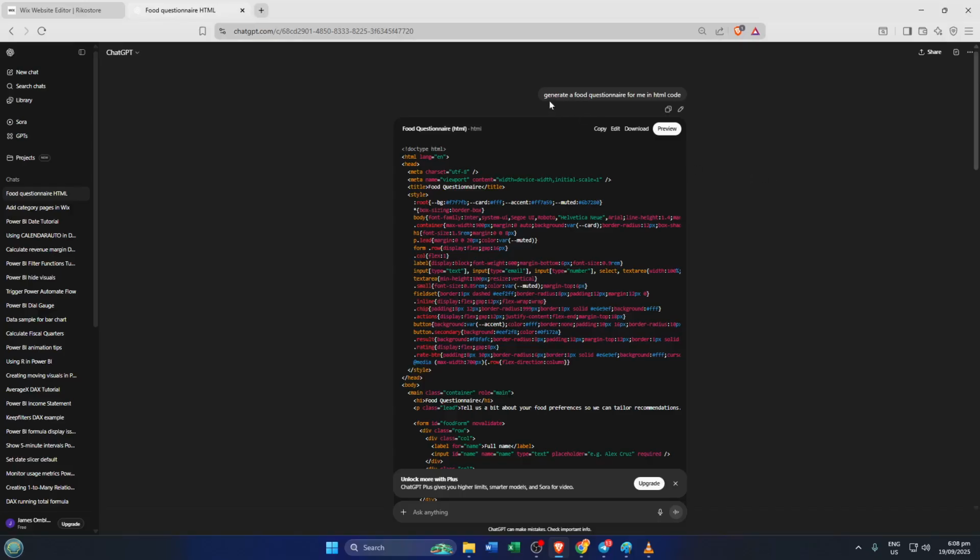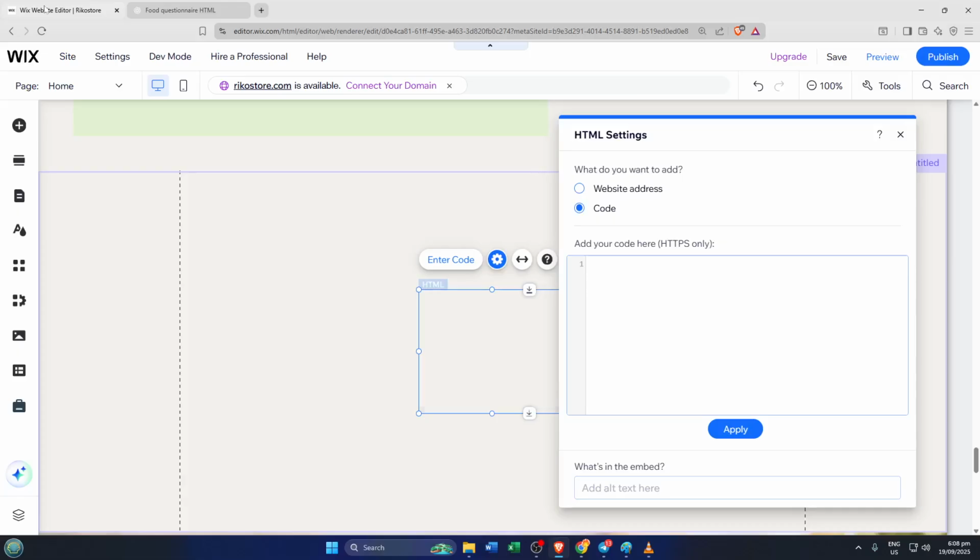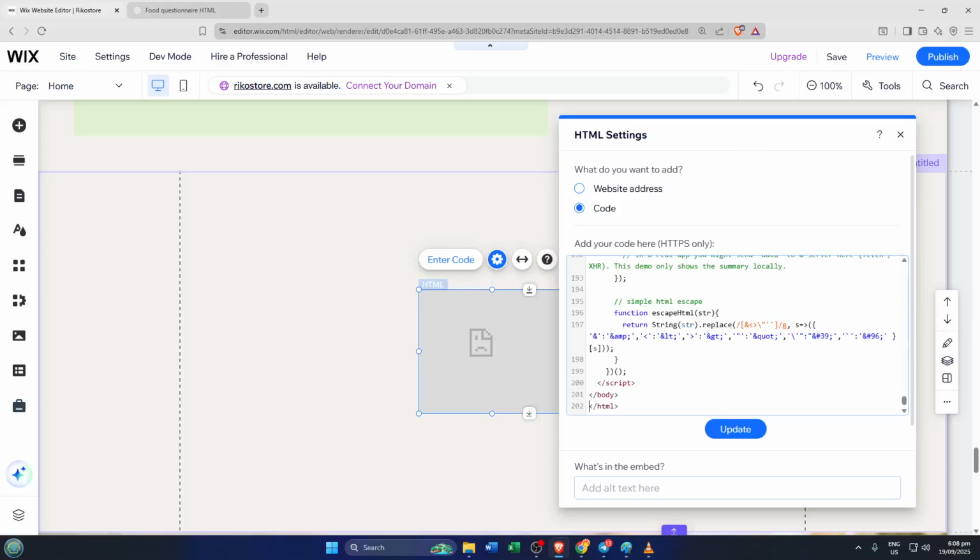Here's a neat trick. Instead of building out a questionnaire from scratch, let's leverage ChatGPT to generate one for us. Head over to ChatGPT and ask it to create a food questionnaire in HTML format. You might say something like, "Create a food questionnaire with questions about favorite cuisines and allergies." ChatGPT should give you a block of HTML code. If you're not sure what to ask, just check the video description for a suggested prompt. Copy that code, then head back to your Wix editor.